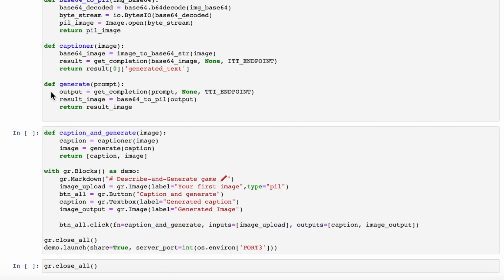Our function generate takes in a parameter prompt, and basically it calls the getCompletion function again with the text prompt and then the text to image endpoint. It then converts the base 64 encoded image from the API's response to a PIL image using base 64 to PIL, and then after that it will return a generated PIL image.